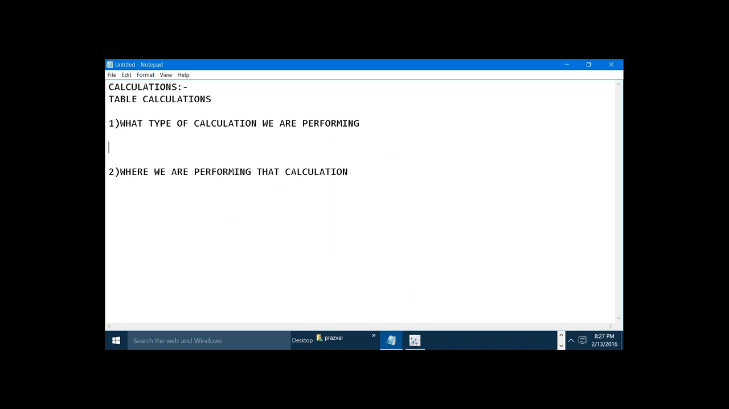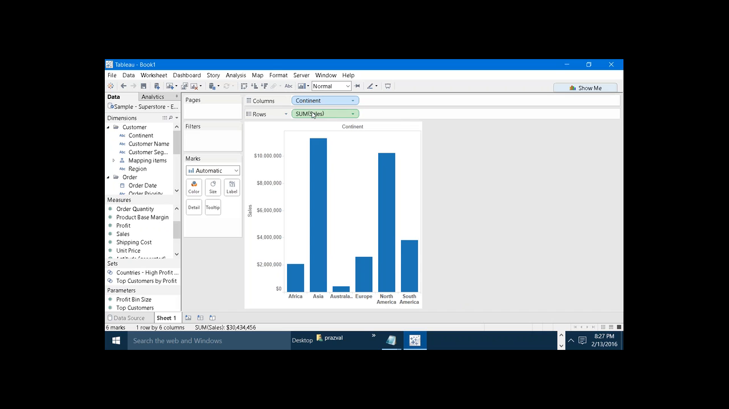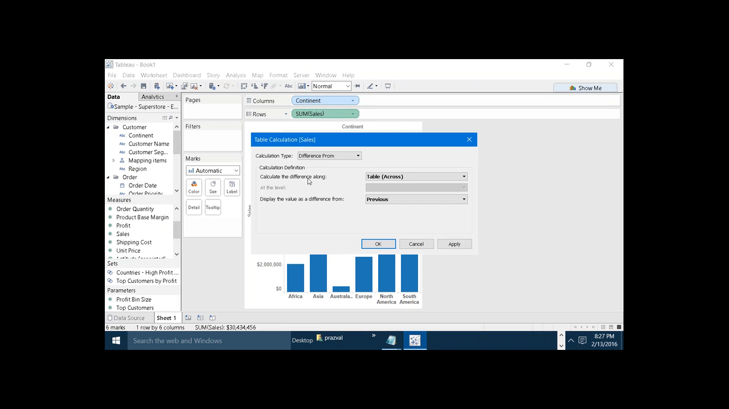Now let's say for example we have one table calculation called rank. The rank is also one type of table calculation. So right click on it, we can find that. You go to add table calculation, here we have the rank. So let's assume that I would like to implement rank.